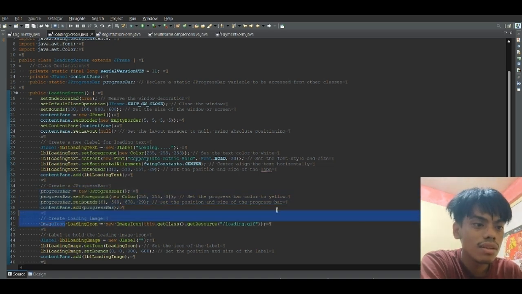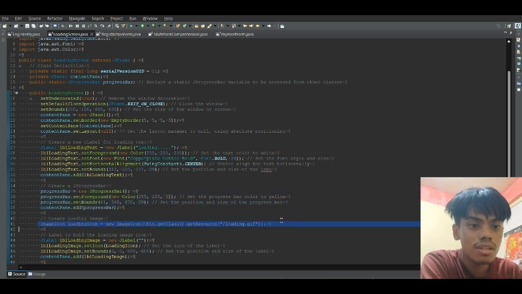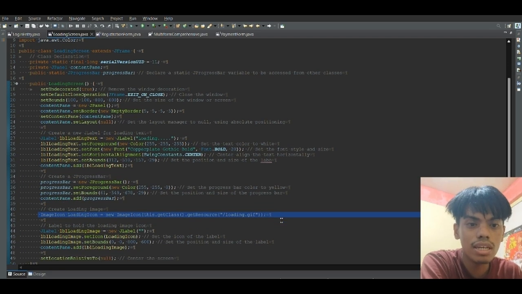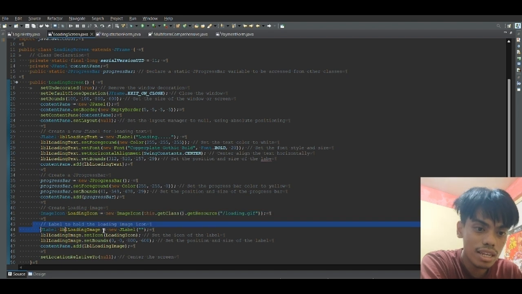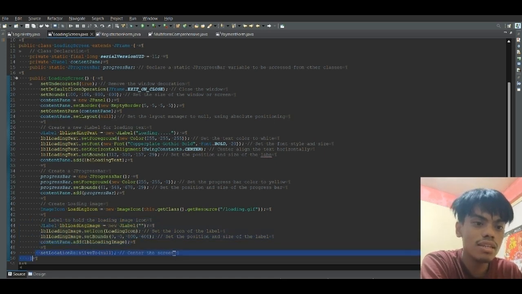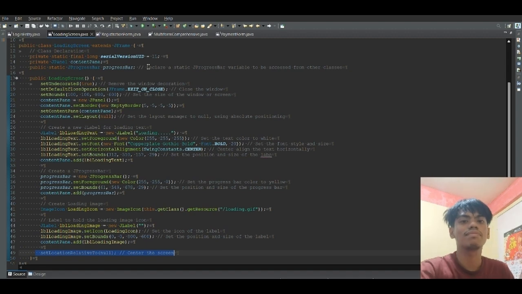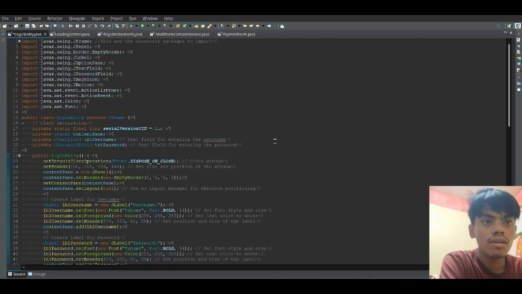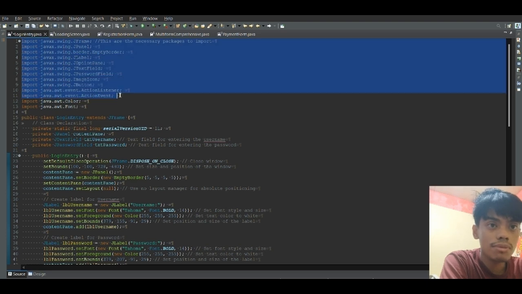And for creating the image, we use the loading image icon, named loading icon, and display it to the loading image label. And it is located at the center of the screen. Now, let's continue. After the loading progress is done, it will show the login entry frame.